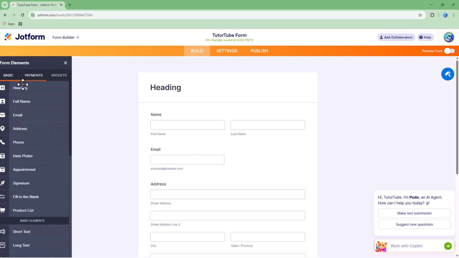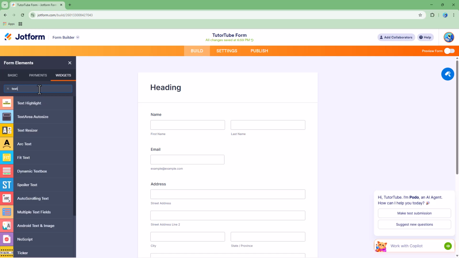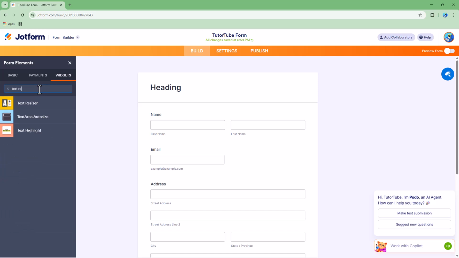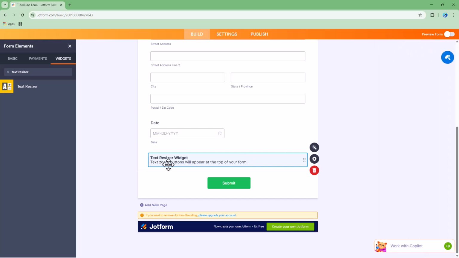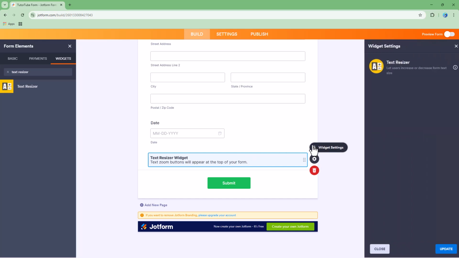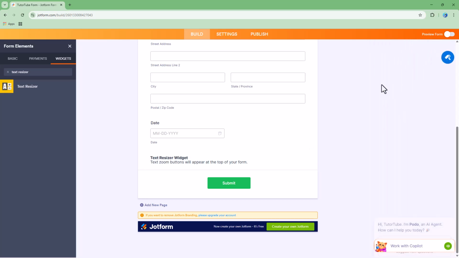To do that, you can click on Add Element and then go to Widgets right here. Then type in text, and then I'm going to say resizer right here. So that's the Text Resizer. If I click right here, it says the text zoom buttons will appear on the top. There's not much that you can do with the settings right here. It's just a default thing that appears on the top.